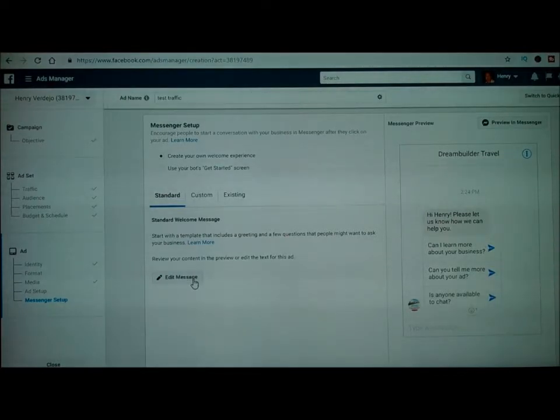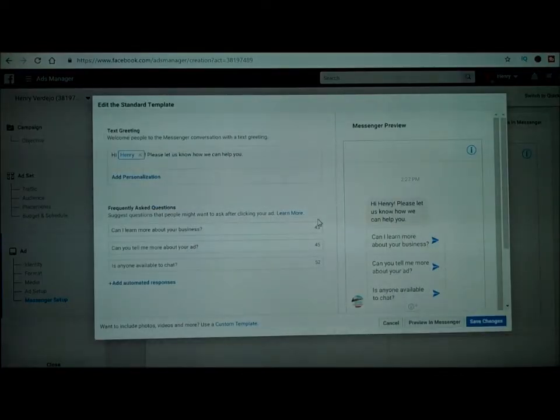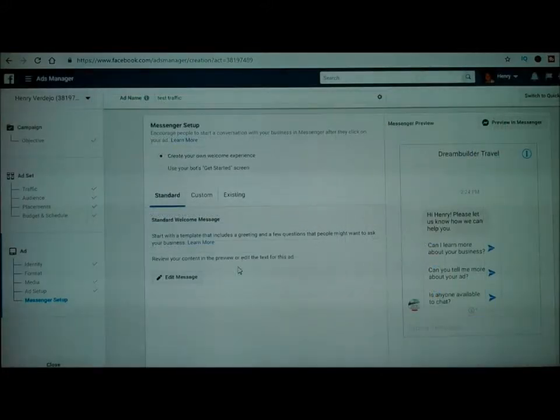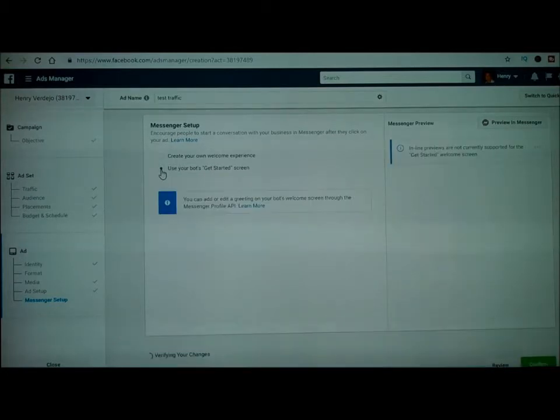All right, so you can edit the message by here and then change right in here what you want the questions. If you want, when somebody clicks on your ad, they're going to get these three questions and they'll click on one of them. Okay, plus you have a text greeting, so that will be their name in there. Hi so-and-so, please let us know how we can help you. This is generic. You can change that to anything you want. And the same thing with these frequently asked questions, okay? Or you can just click this one, and then you can set up on Manychat your greetings, and then they'll get those types of greetings.